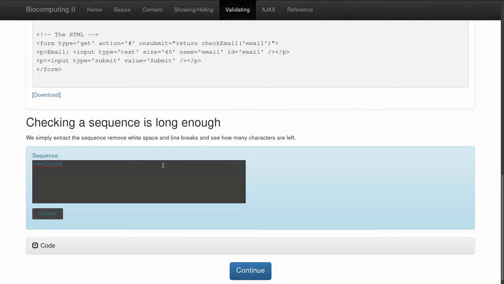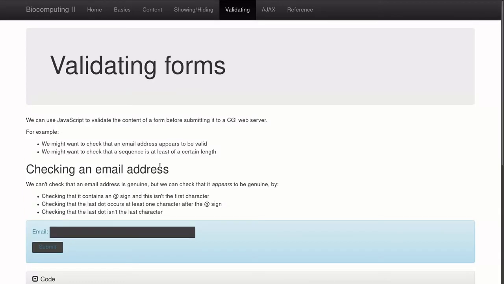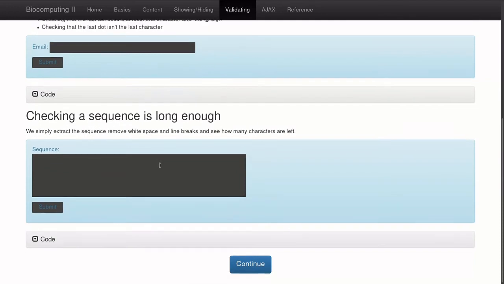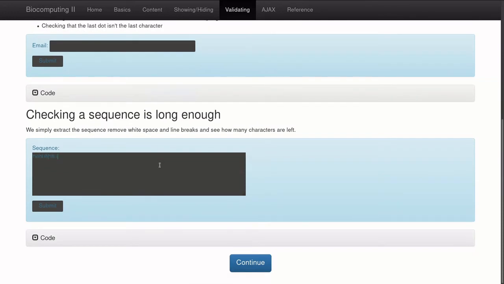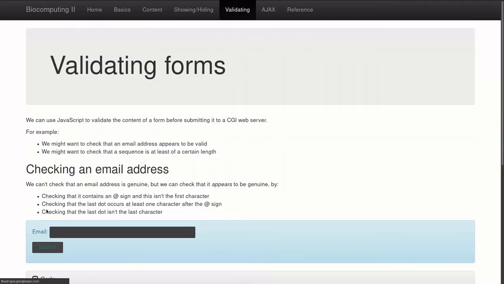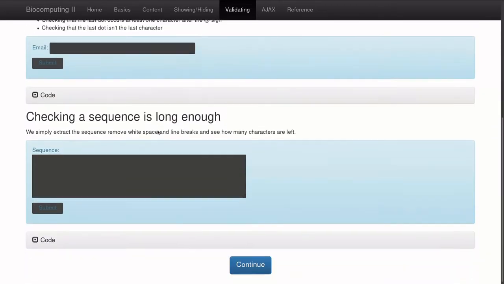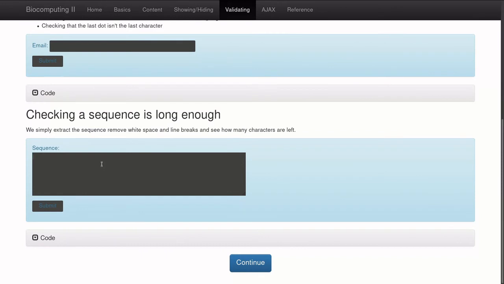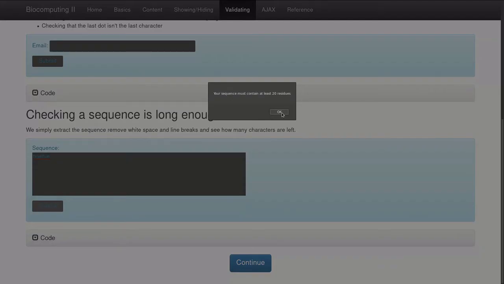So let's now make sure that we've actually got at least 20 residues and click submit, and you can see that as before the page has refreshed. Let's try again, this time putting some spaces in just to check that that works properly. Yes. Now let's just put a few characters and lots of spaces, so that's 20 characters in there, but most of them are spaces. And it's complained about, as you'd expect.